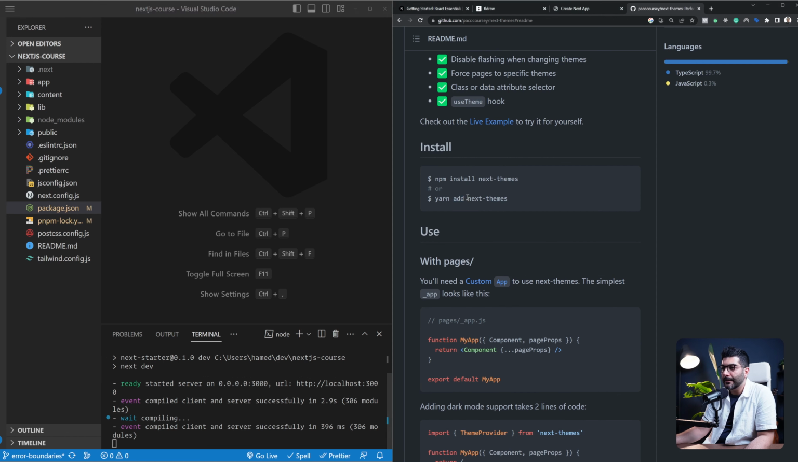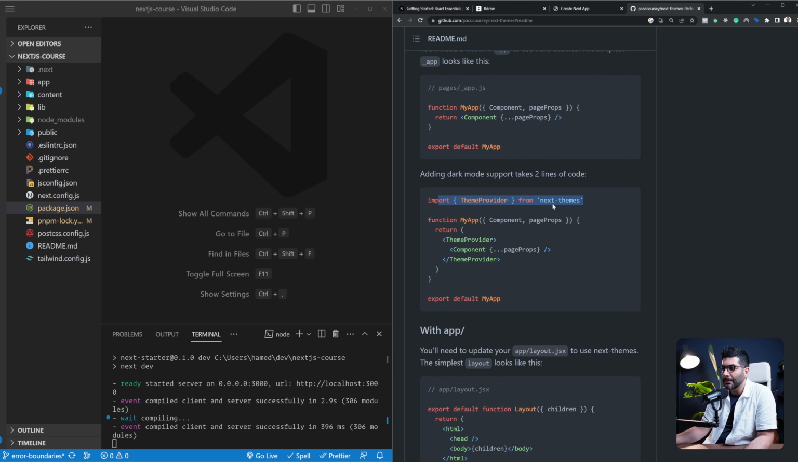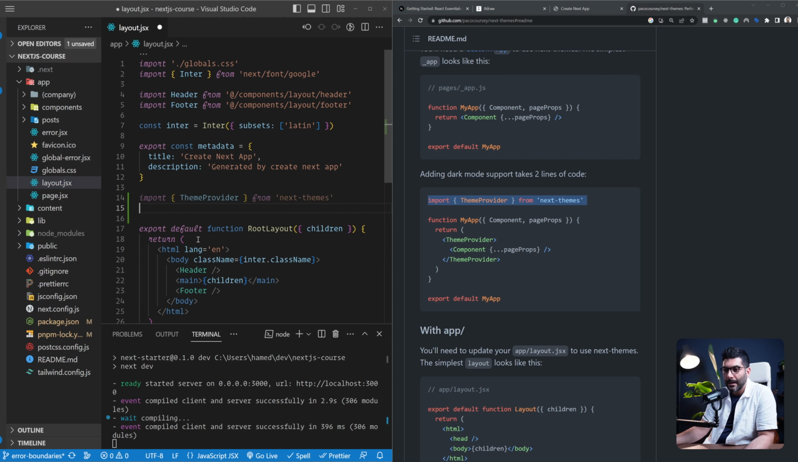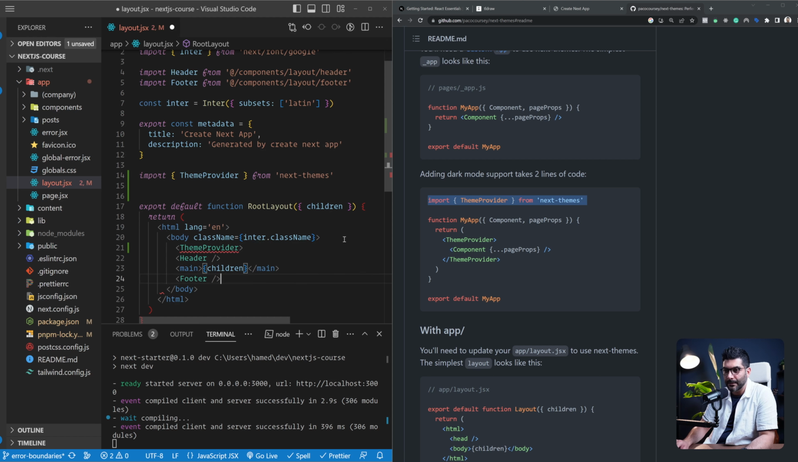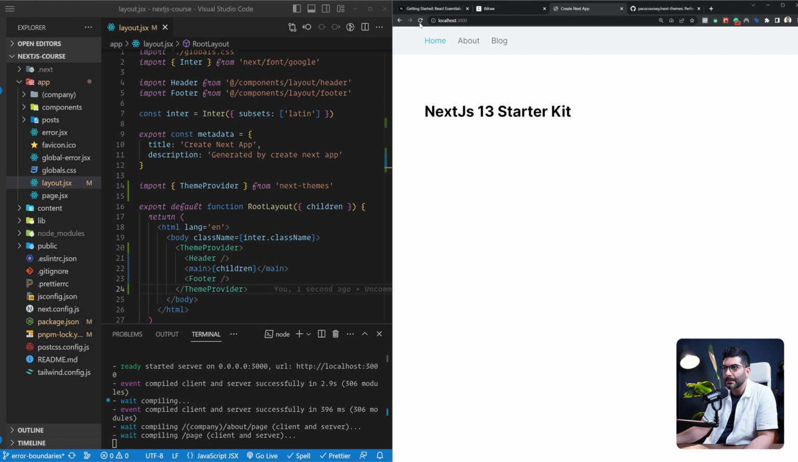So the way the Next Themes package works is that we have to wrap our entire application with this theme provider that we get out of the Next Themes package. So let's just go ahead and try to import this inside of our root layout, where we are actually rendering the root layout of our application. So I'm going to import this over here. And then I'm going to try to wrap my application with this theme provider we just imported from the package. So let me just cut this off, go down to the footer, and actually render this. Let's go back to our application and see what's going on here.